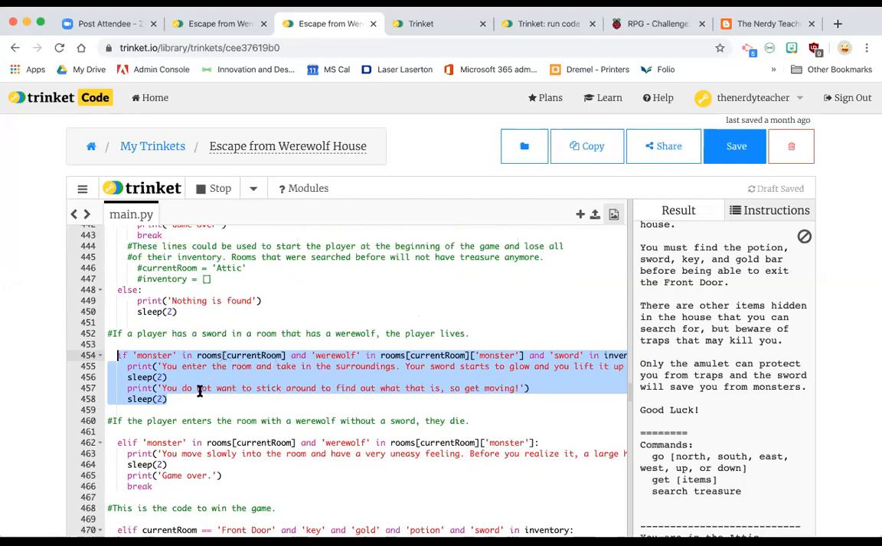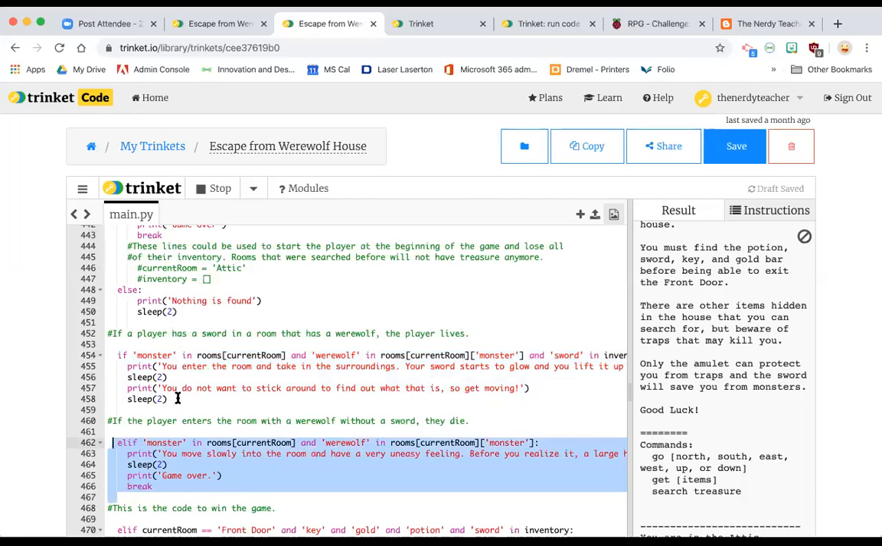It needs to be above the code that has the killing monster. The reason for that, again, is order of operation. Because if this is ahead of it, it'll always kill you because it reads, oh, you are in the room and there is a monster, you're dead. It checks to see if you have a sword first in this code, which is how you get to survive.